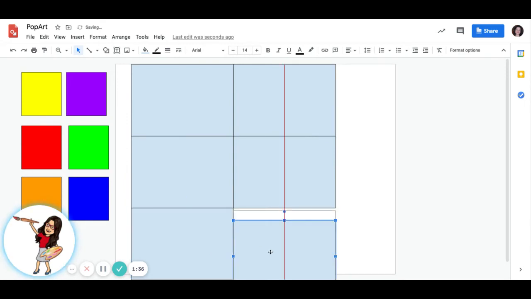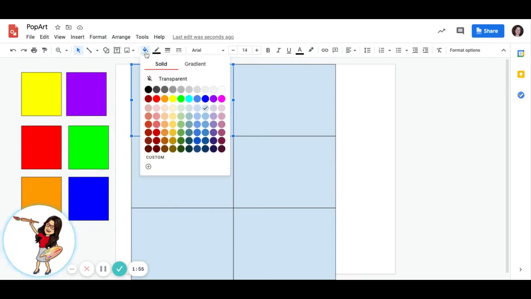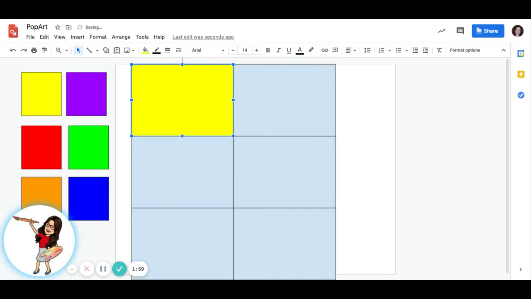And then you're going to use your complementary colors and alternate your colors inside your picture plane. So for instance, I chose yellow and purple. So I'm going to highlight my first rectangle there, and I'm going to go to my fill tool. It's up at the top. It looks like a little paint bucket that's been poured over. And I'm going to choose my colors here. I'm going to choose yellow there. Then here I'm going to choose purple.